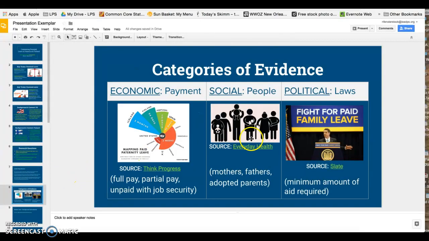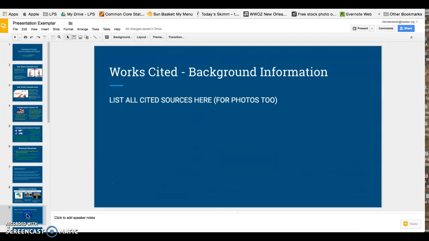After that, you have those 3 categories of evidence, and again, this is the part that we have not yet learned about, and we'll talk about next week. And then last, the works cited for your background information. And that will wrap up the slides and the information that you need to present for your background piece, which is the first piece of this.